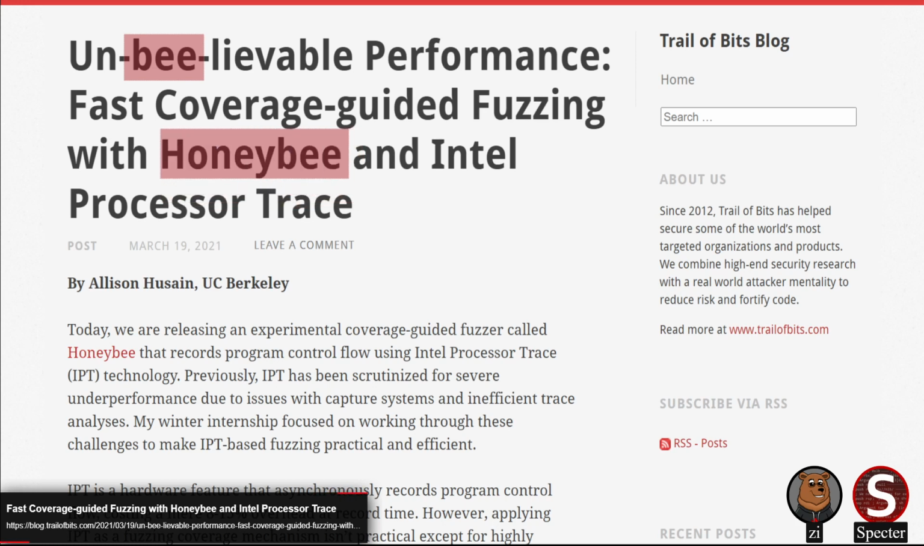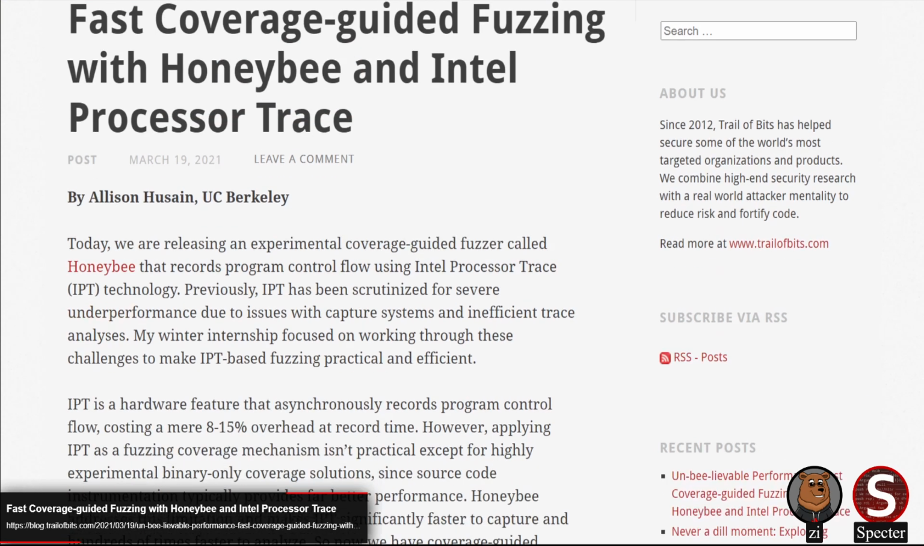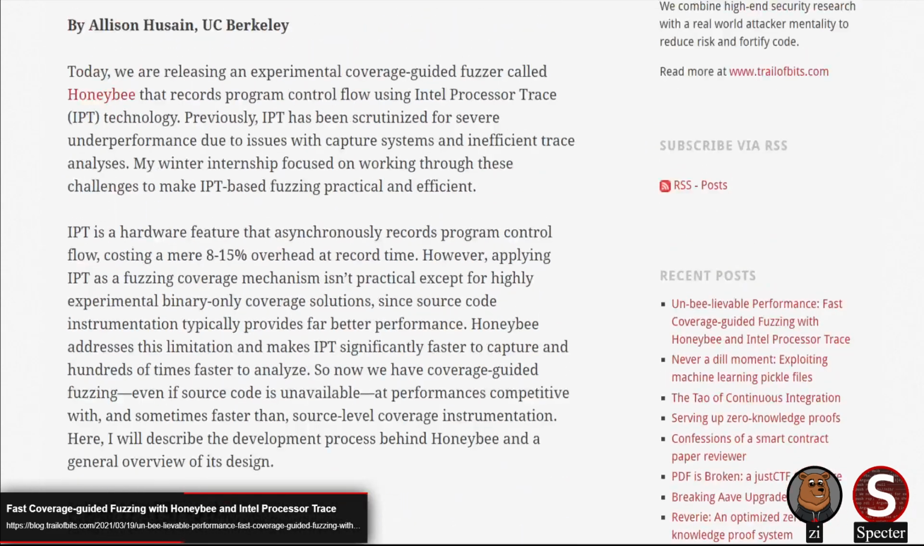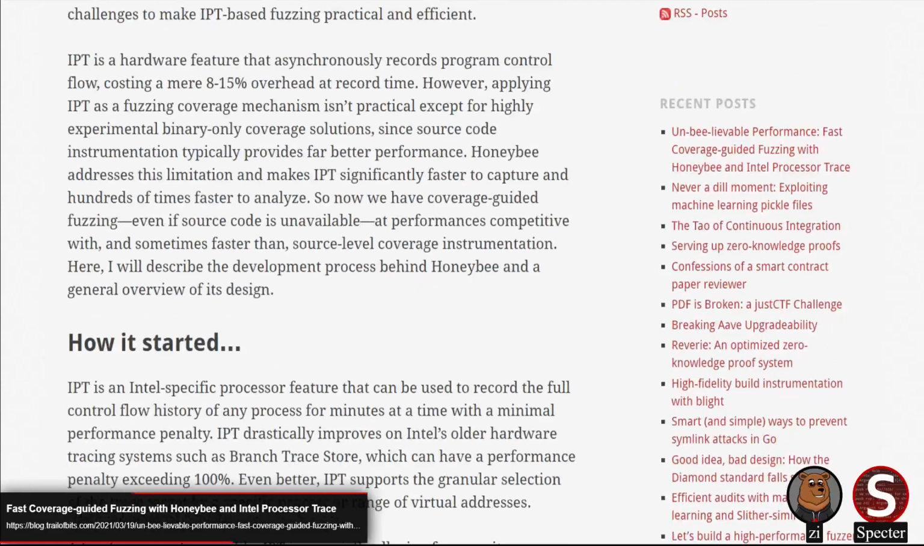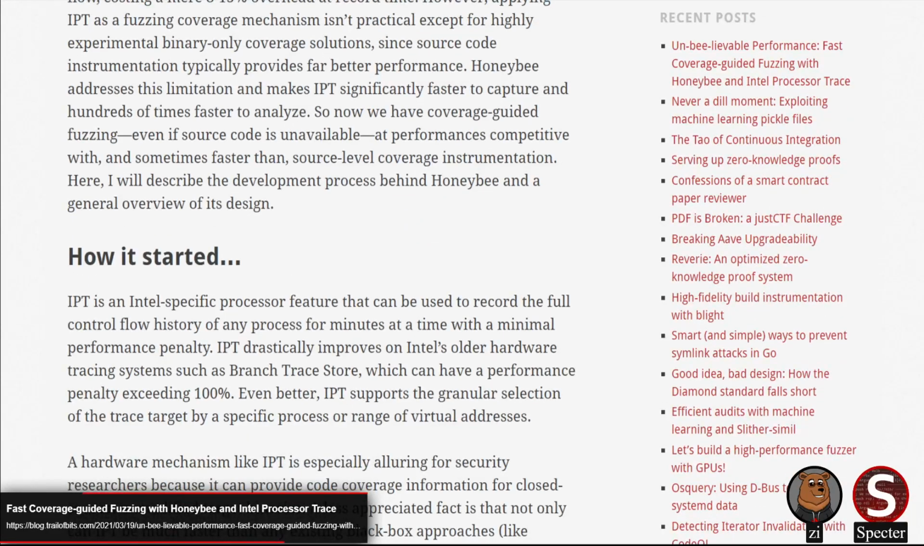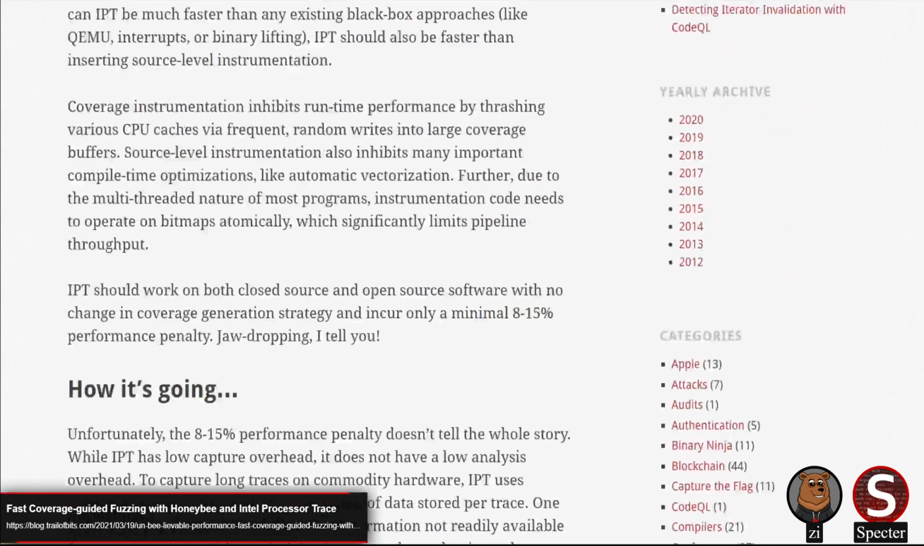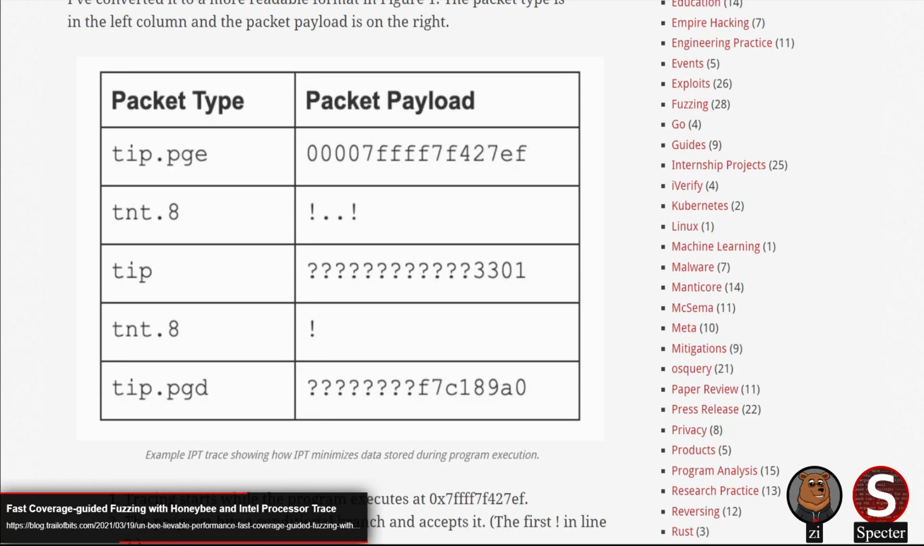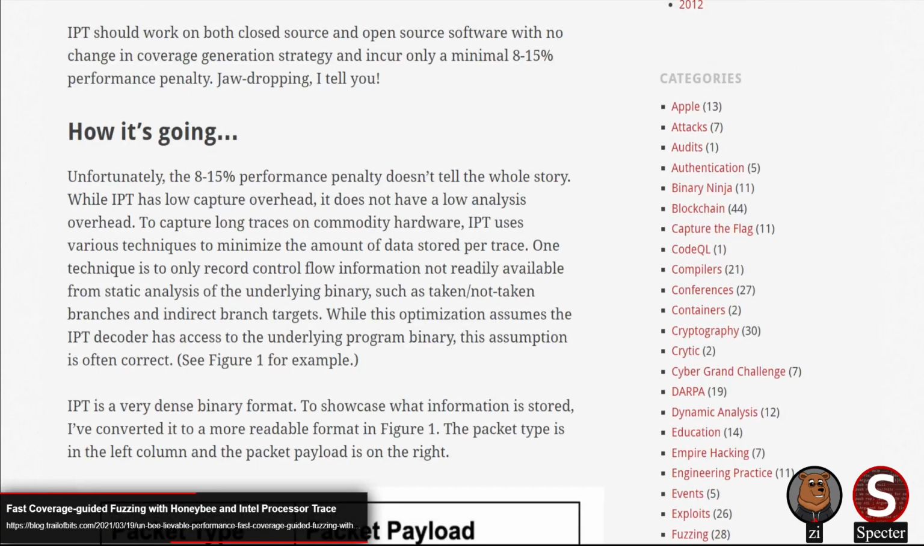This is from Allison Hussein from UC Berkeley, and it's about coverage guided fuzzing, or smart fuzzing as it's typically called now. And they've released a smart coverage guided fuzzer called Honeybee, which leverages Intel processor trace, or IPT, technology, which is basically hardware based tracing, and it'll record control flow as the CPU executes instructions.